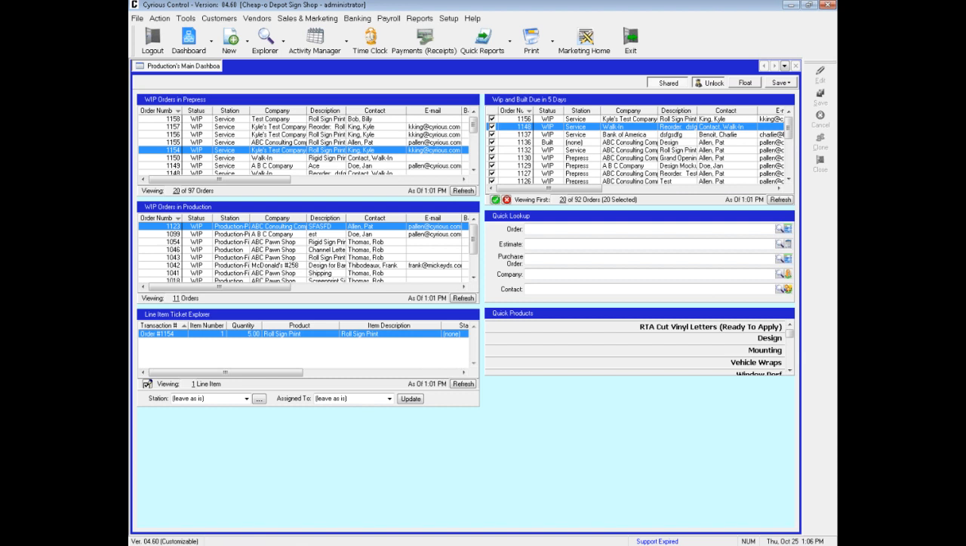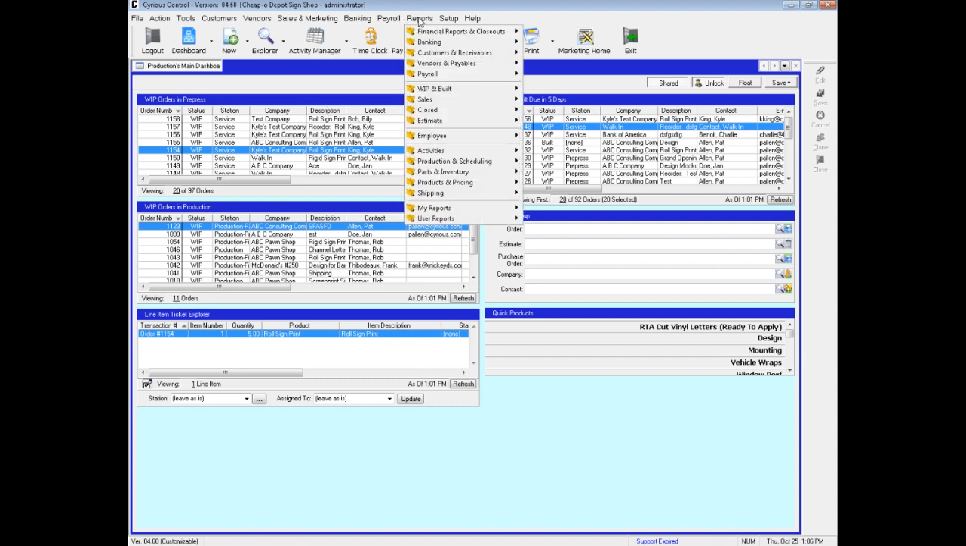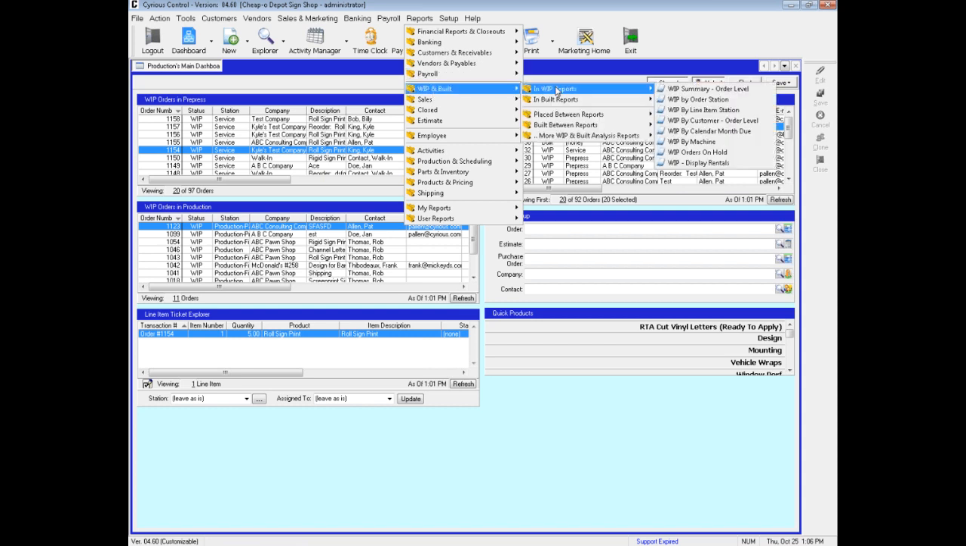So to start off, we're just going to go ahead and pull up the existing WIP report, look at the options that are there, see what we can modify, and then show you how you can make other changes within the system to these reports. So all the reports are found under Reports. In this case, we're going to go to WIP and Built and WIP. And then these are the current WIP reports. We got WIP Summary, WIP by Order Station, WIP by calendar month due. So we got a couple of different WIP options that are in the menu here.